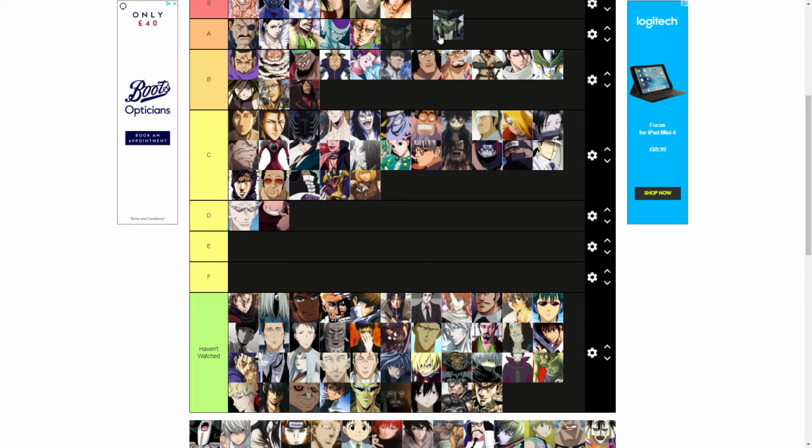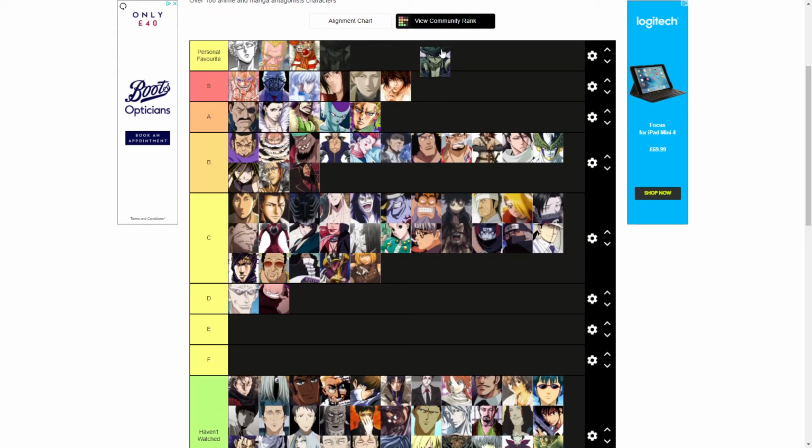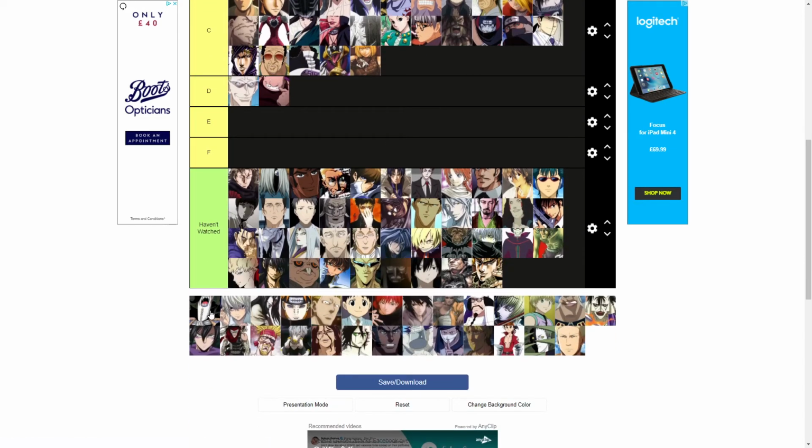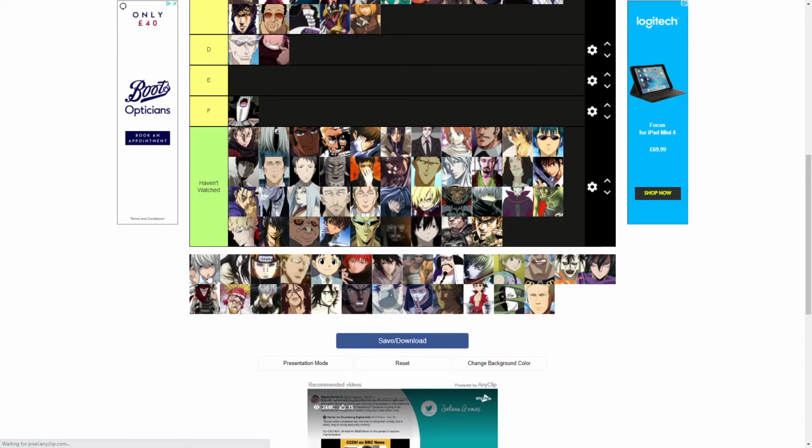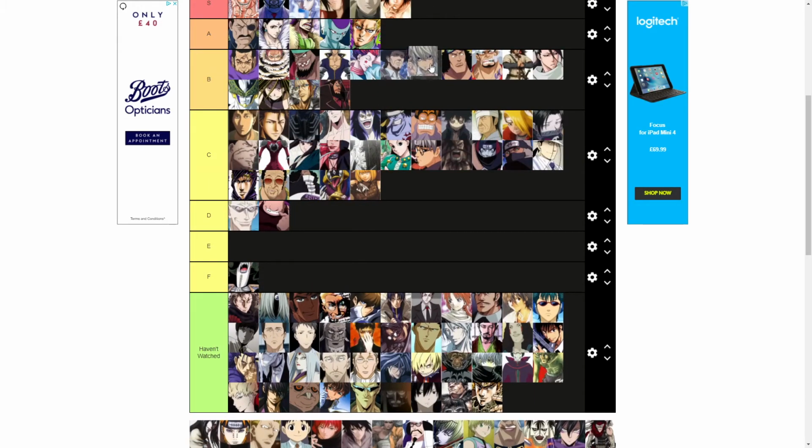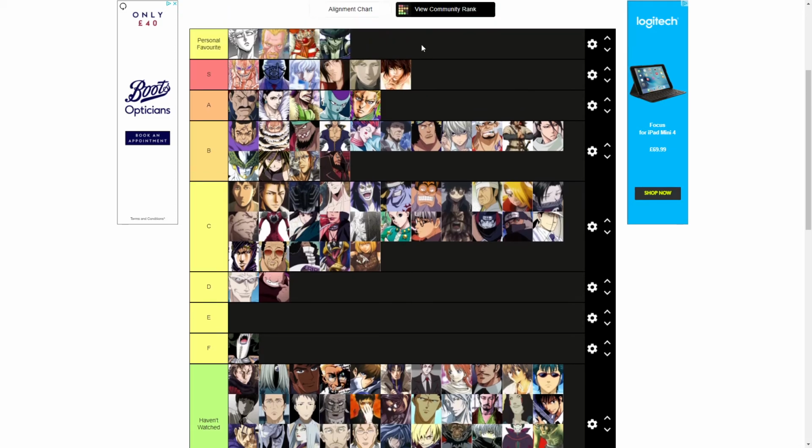Meruem might go in personal favourite, but he's definitely S or personal favourite. I do really like him. Since he's my favourite character in Hunter x Hunter, I'm going to put him personal favourite. Light, I really do like Light. The way that he opposes L, because L knew that Kira was Light, alright? And then he knew who he was, but he just didn't want to turn Light in just because he wanted to find out personally. I'm going to put that as a personal favourite, actually.